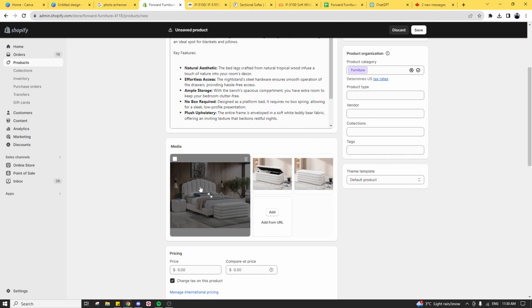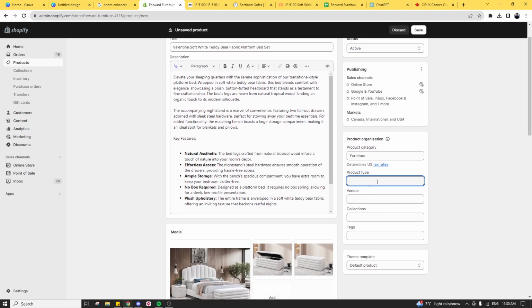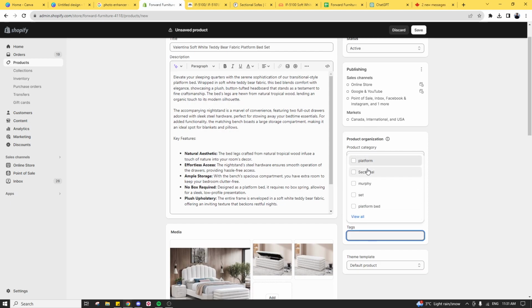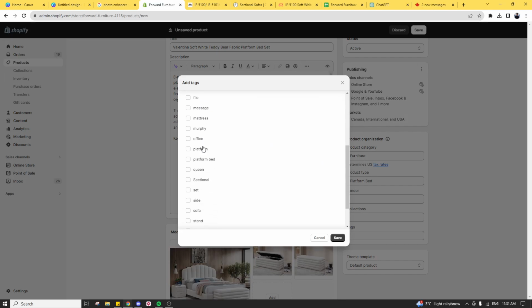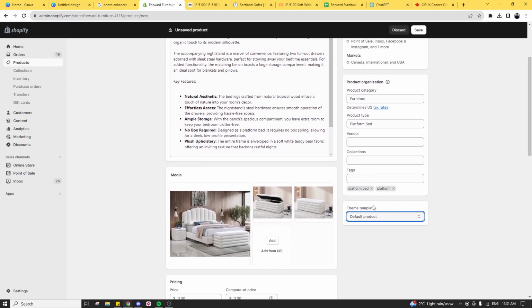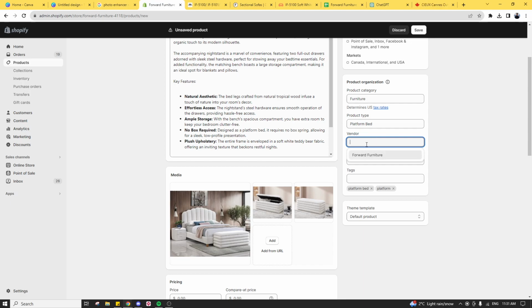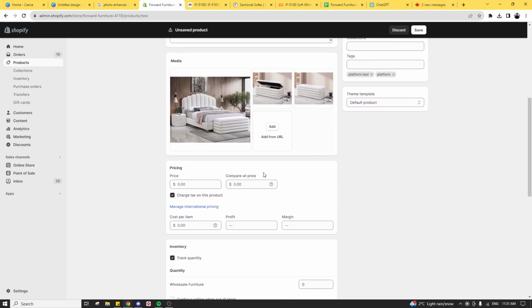Oops. Oh, I guess we have to save it first. So furniture, sure. Product type, platform bed. Tags, you're just going to want to click what it is. So we have a bunch of different options. Obviously, if it's the platform or platform bed, just save it here. Default product. Yep. Vendor. So this time we're going to go international furniture and add. I'm going to get you to do this later.